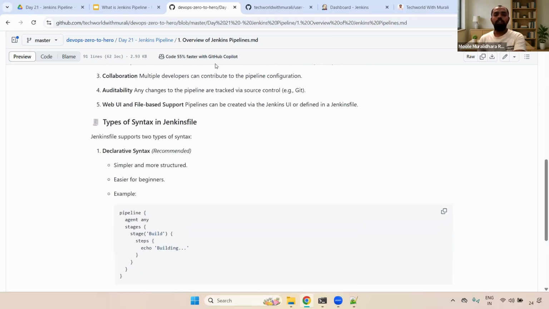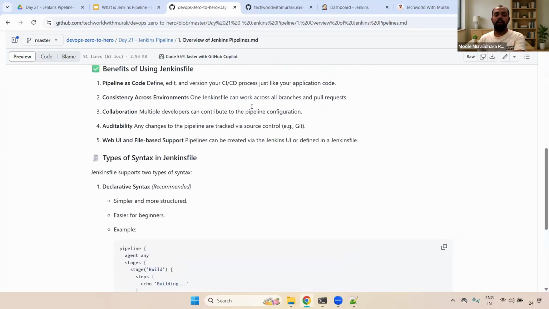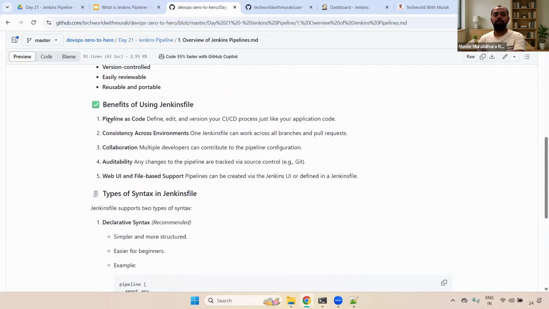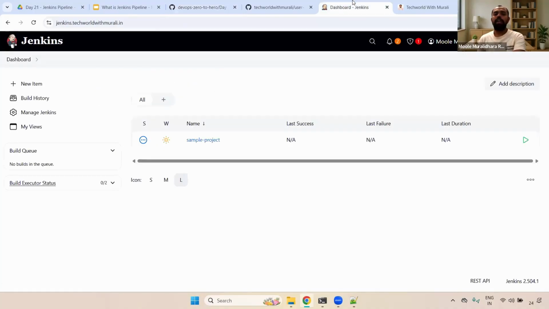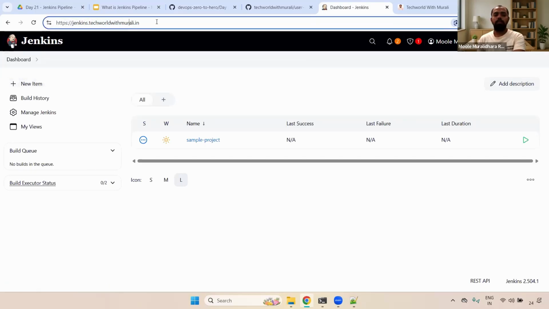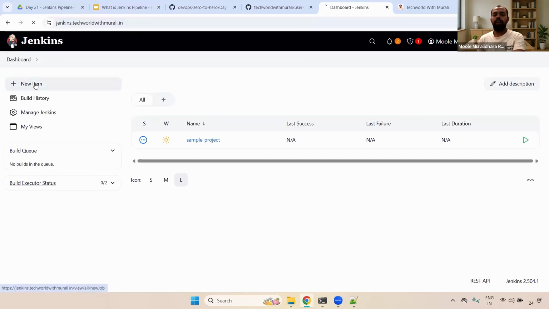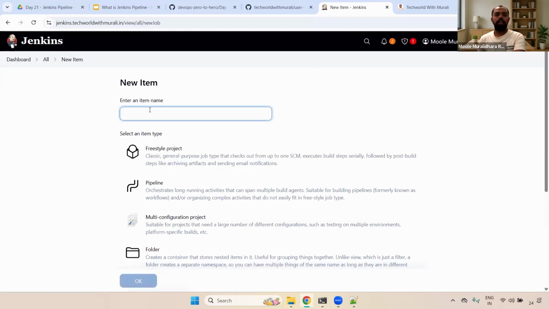Okay. Now you understood what exactly a pipeline is and what features the pipeline provides, and also what a Jenkins file is, what the benefits of using a Jenkins file are, what syntaxes are available in the Jenkins file, everything, right? Now I'm going to create a sample one. I log into jenkins.techworldwithmurali.in, and here you can go to New Item. And then example, I'm creating the Jenkins pipeline. Okay, example I'm giving guys, Jenkins pipeline.